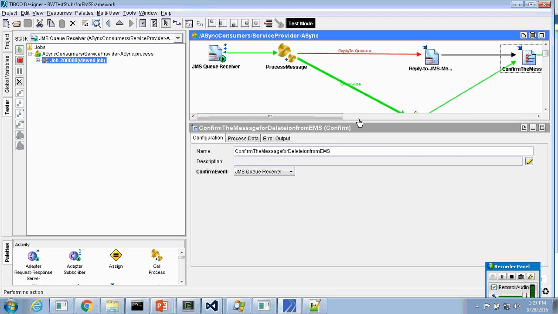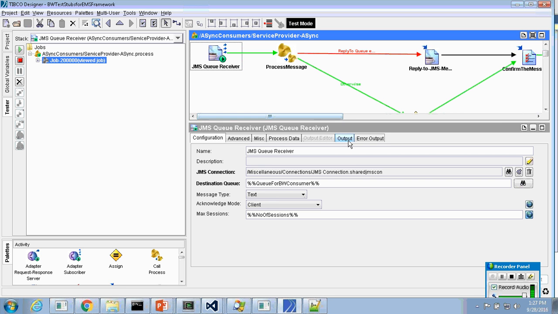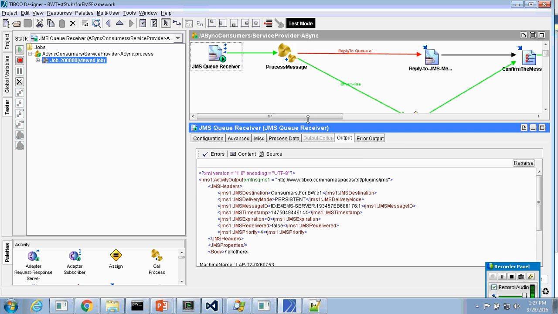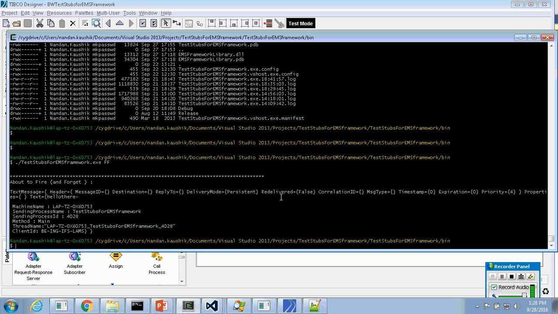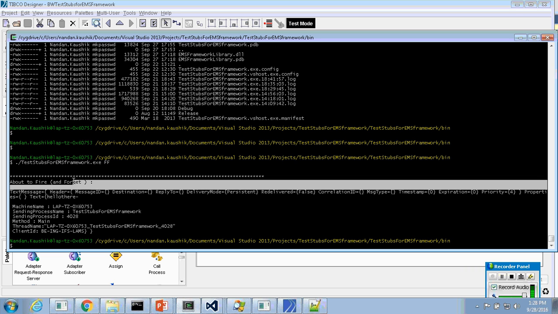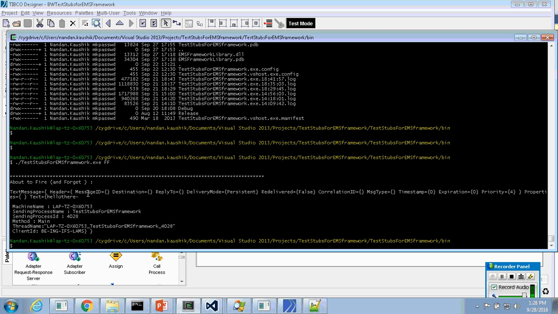So what's the hello there, and the machine name, and the process name, process ID, method, and the thread name, which will always be the main thread, and the client ID. So that's what it is, and it's just about to fire and forget. That's what it does.